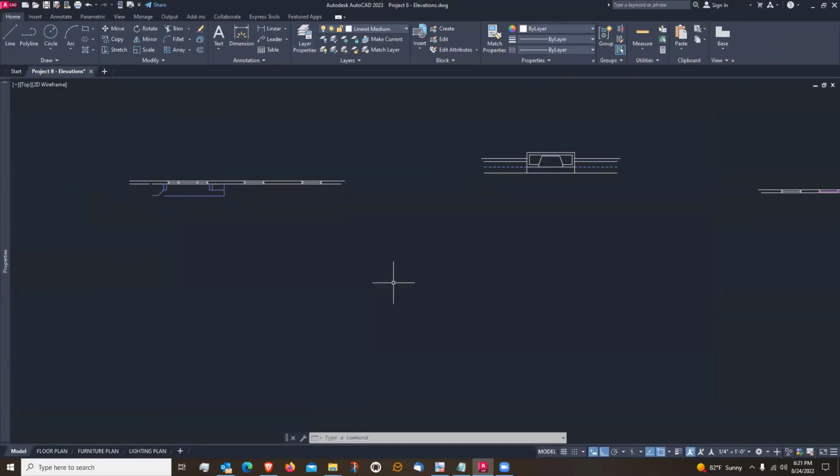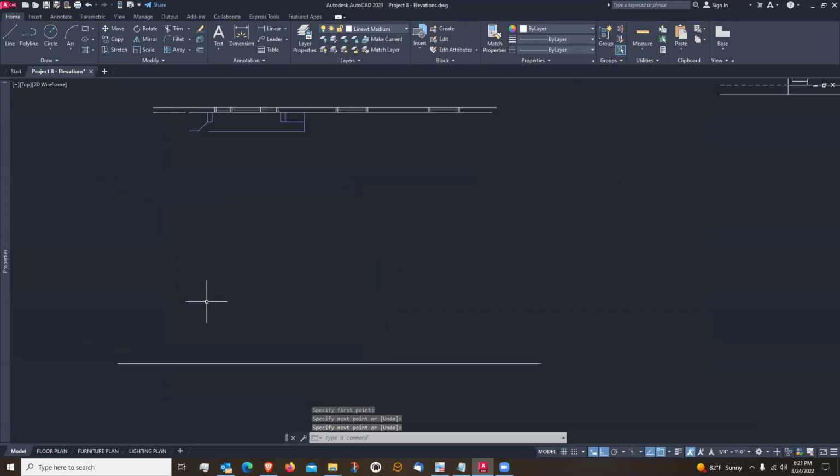Okay, so I'm going to start by drawing the bottom or the floor of this elevation. It's a little bit bigger because I'm being a little bit extra careless here, just to show you. You don't have to be too careful.